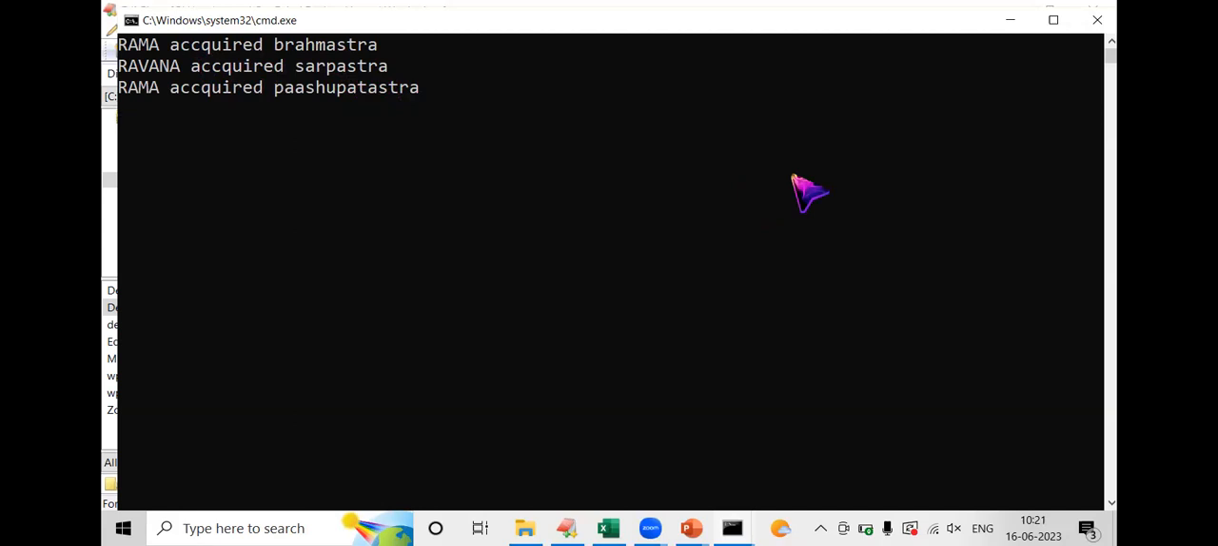3, 2, 1 and 1, 2, 3. Who got a chance first? Rama only. Just the same thing, whatever we have done. Just now, whatever I have shown in the PPT, it is the same thing. Rama got a chance first, so he acquired Brahmastra, then Ravana acquired Sarpastra, that is the third resource. Sarpastra is our resource 3. And then Rama acquired resource 2. Now Rama is waiting for resource 3, which is acquired by Ravana. Ravana is waiting for resource 2, which is acquired by Rama.